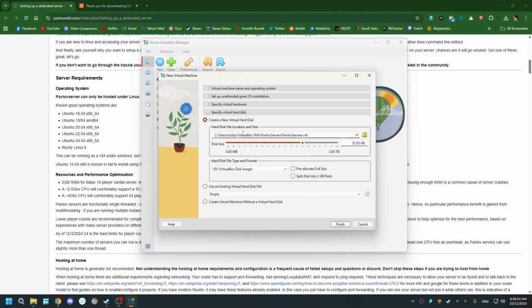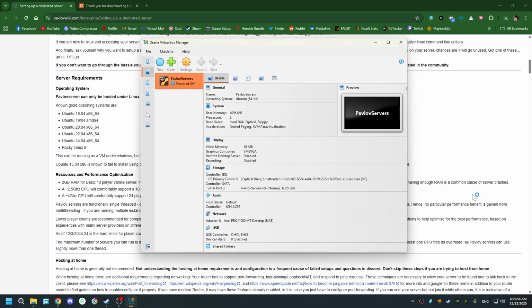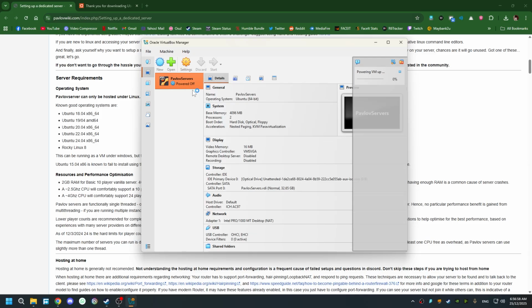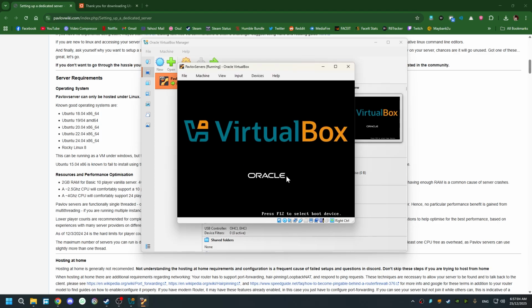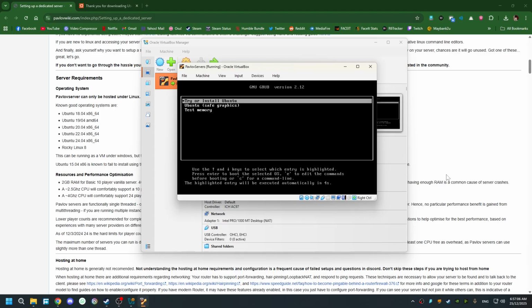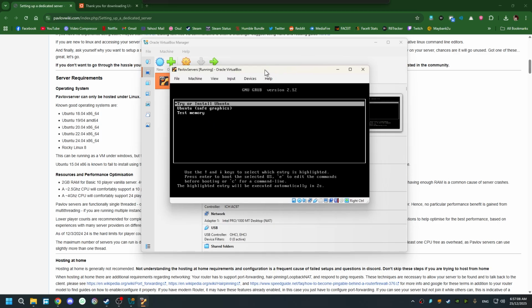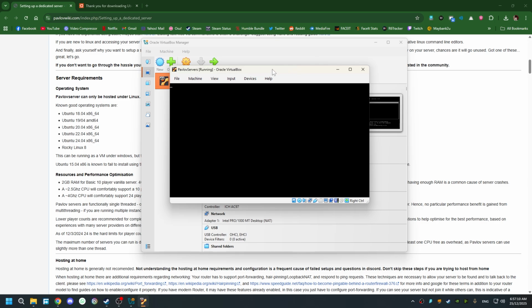After everything has been set, you can just click on finish, and it should automatically power on, so you can just give it some time to set up. Since we have unattended installation checked, everything should proceed normally.